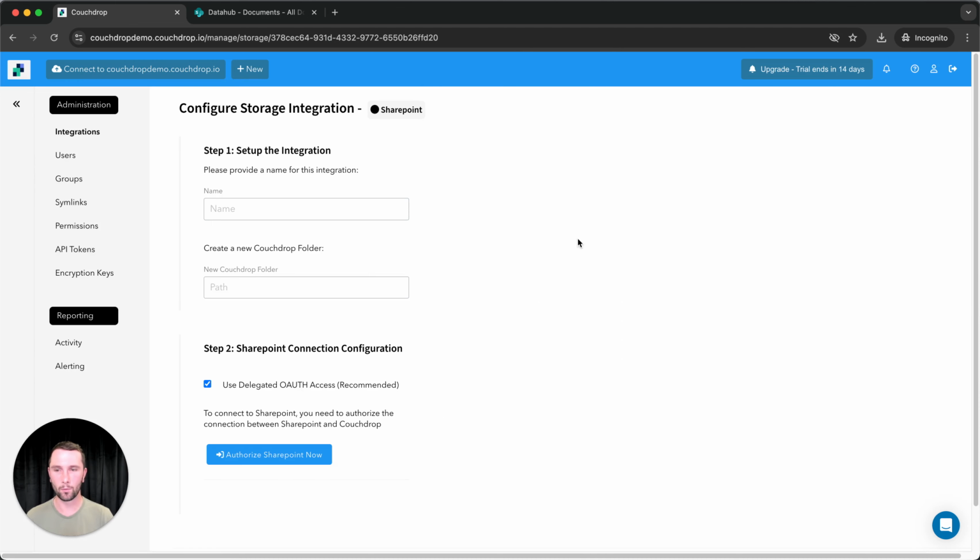Here we will be prompted to give our storage connection a name. We can just use SharePoint SFTP in this instance, and also a path. This is just going to specify what we would like the folder to be called in Couchdrop, our cloud storage integration. We're going to call this SharePoint.